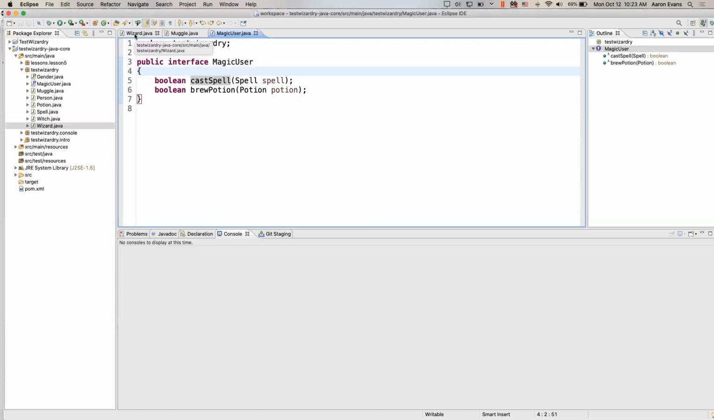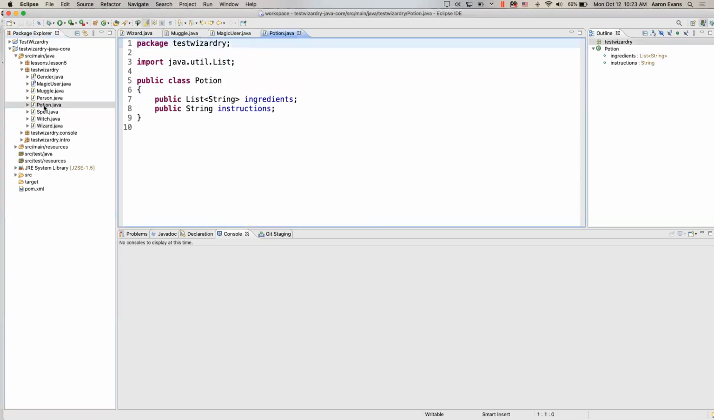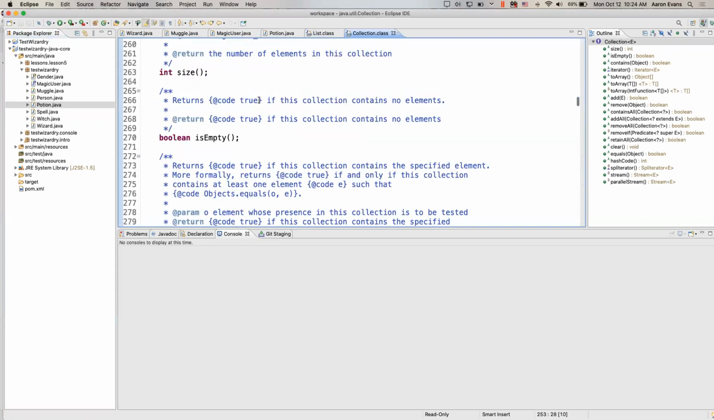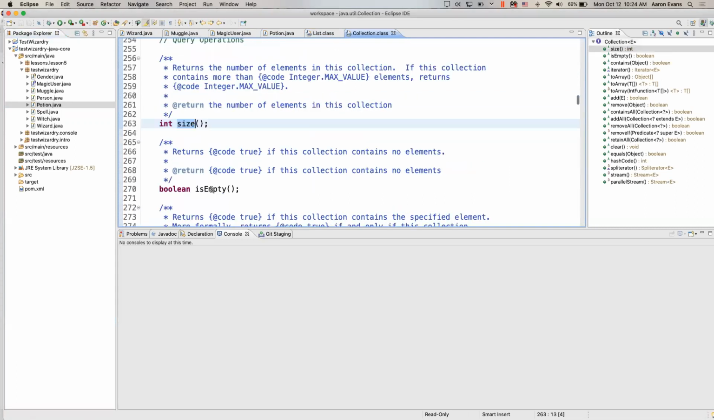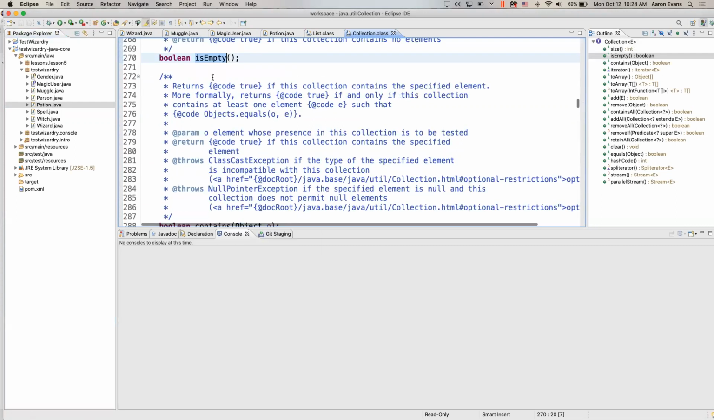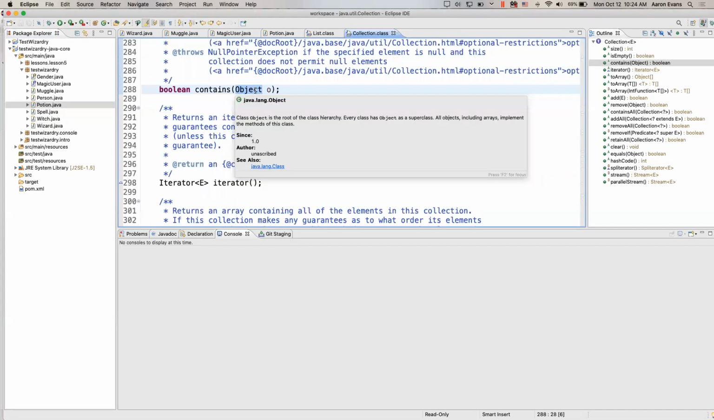For instance, if you have a collection, we've already looked at another type here when we looked at a potion, right? A potion has a list of ingredients. A list is also an interface, and it extends collection, which is also an interface. So a collection has a size. If you have a collection, it will also tell you, is it empty? It will tell you if it contains an option. If your list of ingredients contains mandrake, well, then you can see that from the list. And it has an iterator.